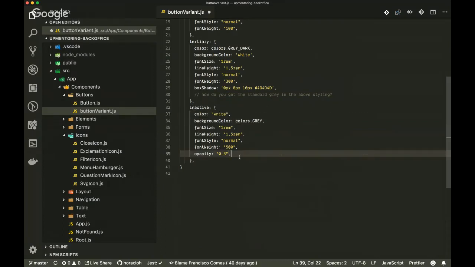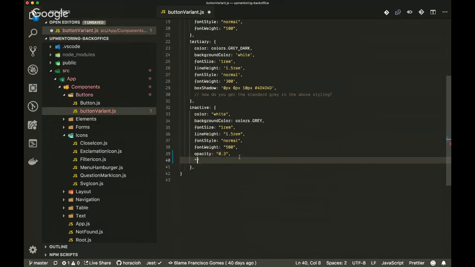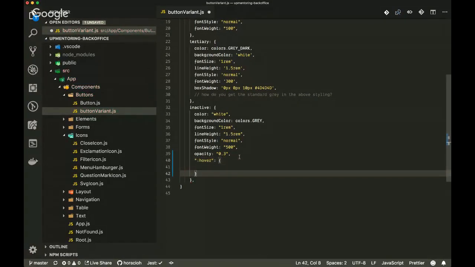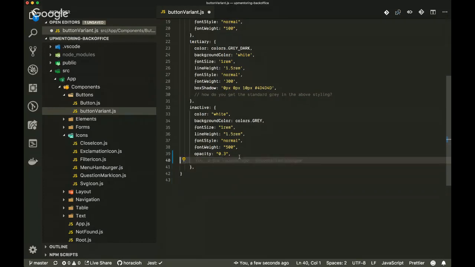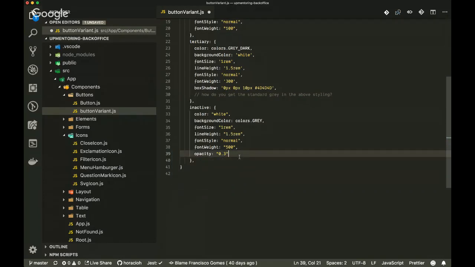One cool thing that I can add here is also pseudo selectors. So I can just do hover. And here I can just add whatever else I want. Or in the case of an input, I can just add placeholder. And here I can add all the styles that I want for this pseudo element. Okay? Pseudo elements. This is pretty cool here.